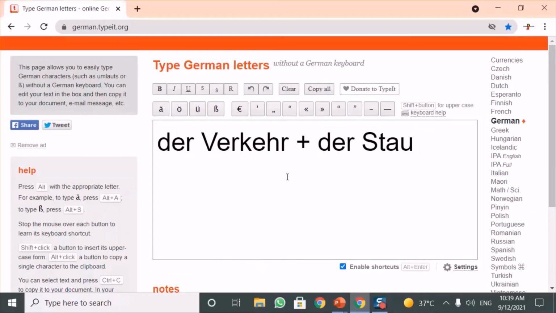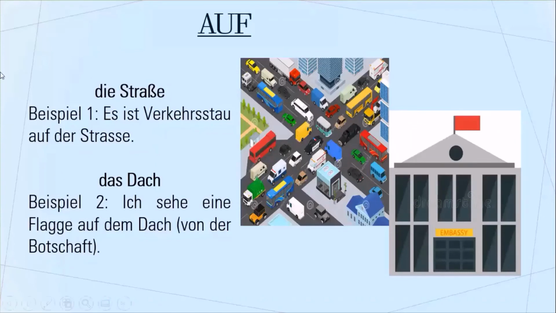Der Verkehr is the traffic and der Stau is the jam. So the traffic jam, as we know in English, is one compound noun in German, and s is added to combine these two nouns, so it becomes der Verkehrsstau. So there is traffic jam on this street.